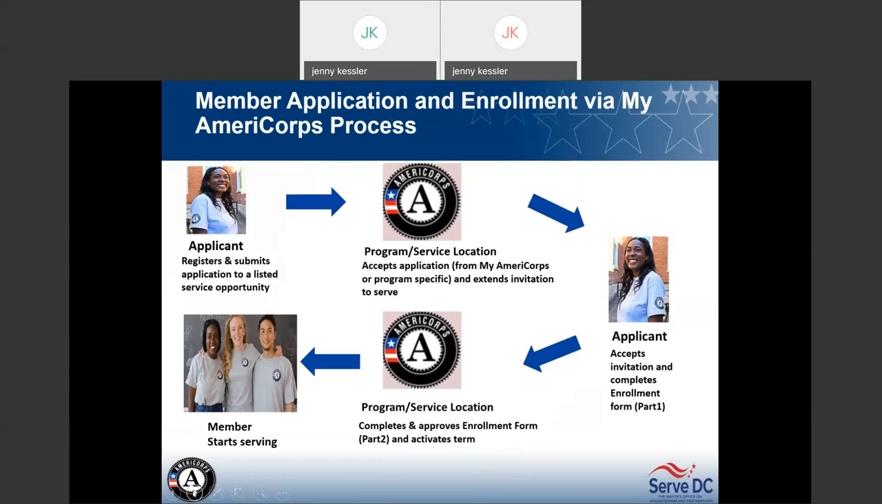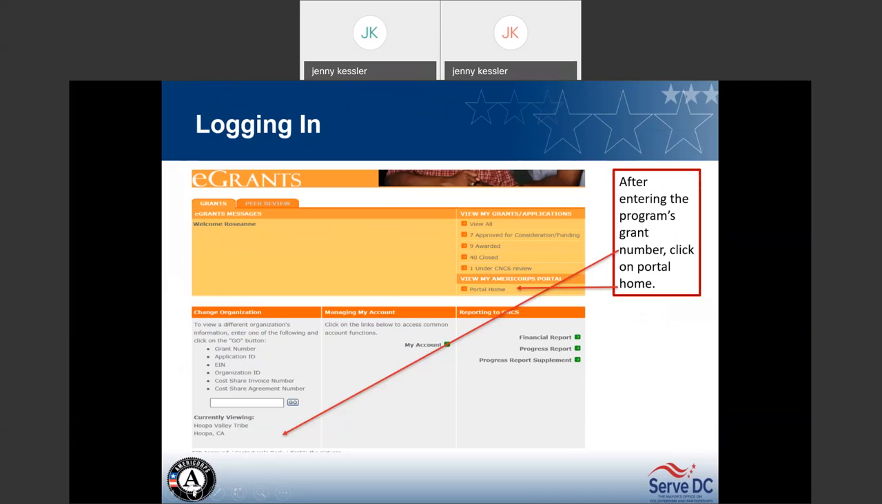Also, members who previously served in AmeriCorps must ensure that they are exiting from their previous program in My AmeriCorps. Logging into eGrants. After entering the program's grant number, click on Portal Home.